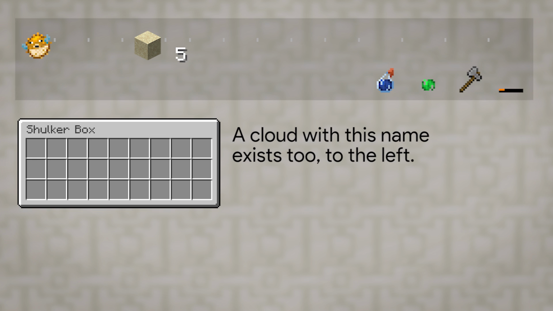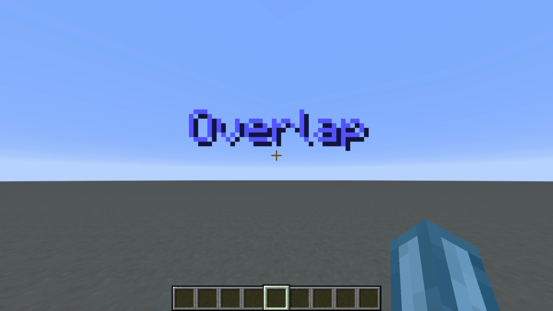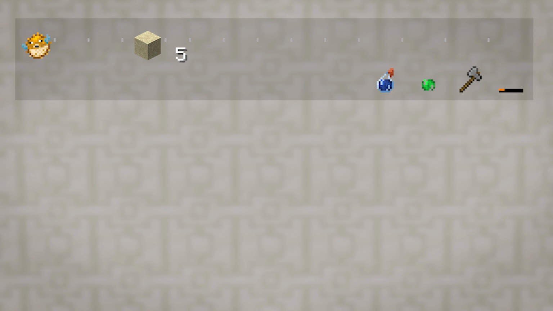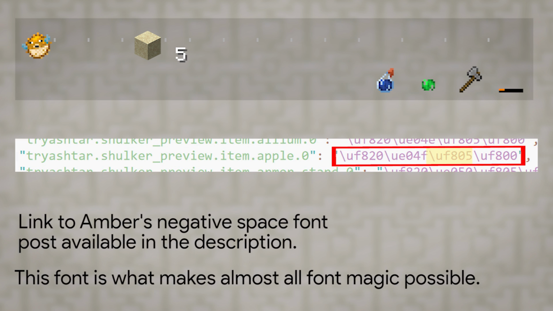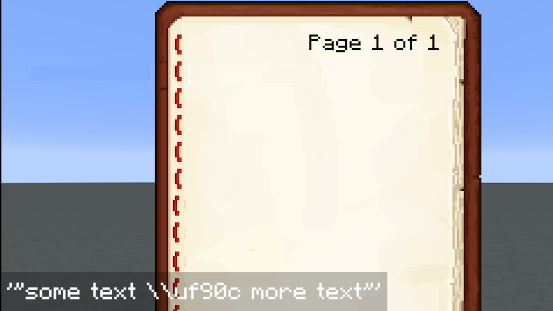It would be nice if we could overlap icons on top of each other, and get rid of the commas and spaces. Fortunately, we can. The translations aren't just the icons, they contain positive and negative spaces provided by Amber's special font. You can imagine an invisible cursor printing text from left to right, and a negative space allows us to go backwards and write more text on top of what we had before. So it turns out like this.